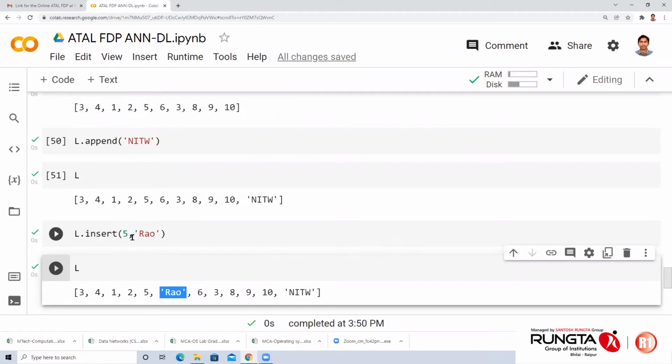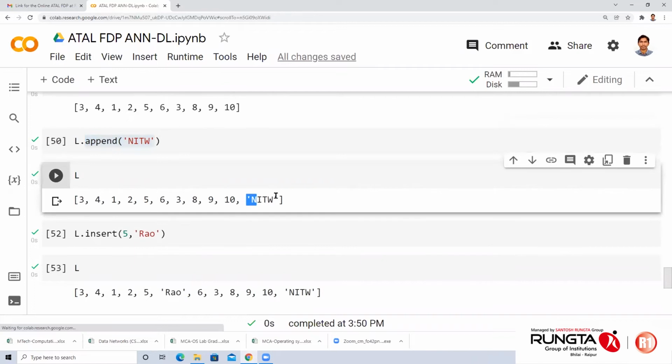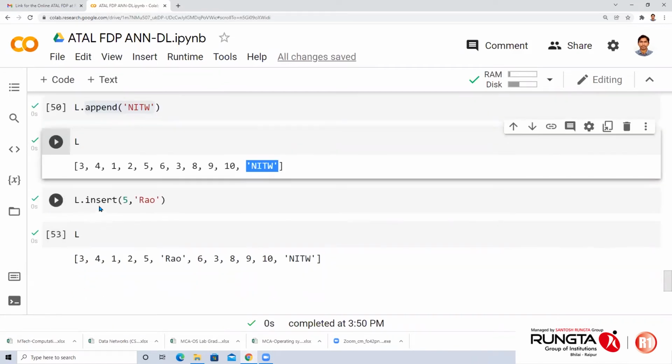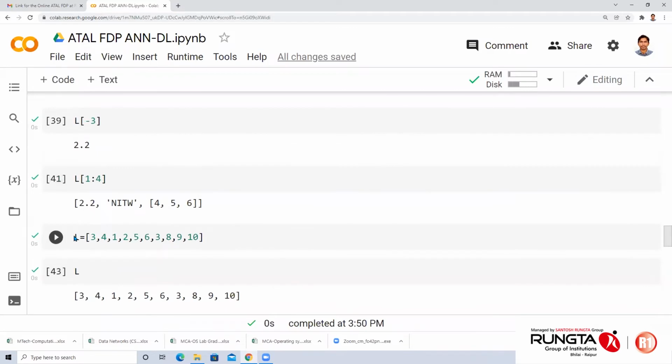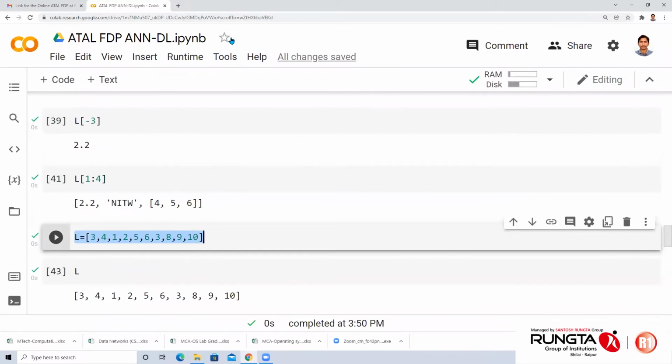So you see, we are able to append an element, but this append function will always append at the end. So if you want to insert in between, then use this function, insert. Let me post this in the chat box so that it will be useful for you. So yes, it is dynamic.